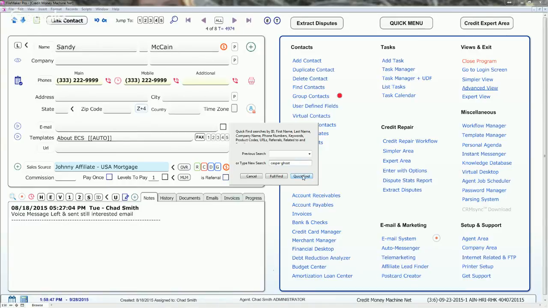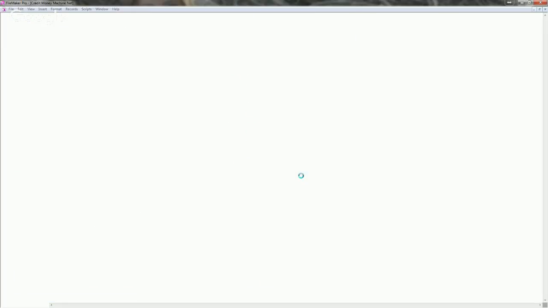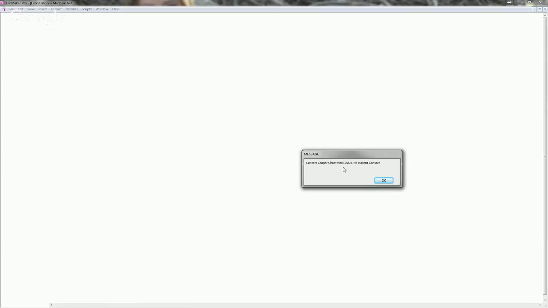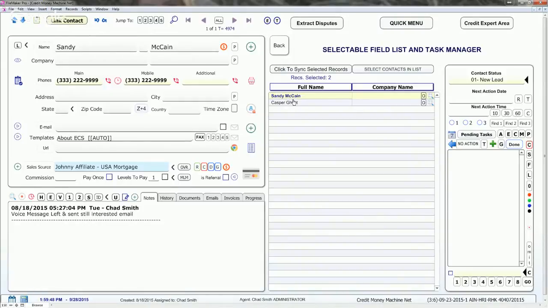Now, if it finds more than one option, it's going to bring up a list just like any other search. Then I select the record from that search that I want to link. In this case, it's probably going to find this specific record because there's only one Casper Ghost in my system. So I'm going to hit Quick Find. And because there is only one, it's automatically going to link it. So Contact Casper Ghost was linked to current contact. Okay. There it is. This is the next screen that's going to pop up. It's going to show me that I've got Sandy McCain and Casper Ghost linked. And from this little menu here, which is really cool, I can click on Casper Ghost to go to his record. So I can go back and forth between the 2 records. See that?